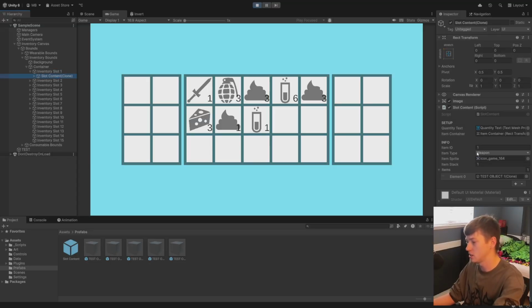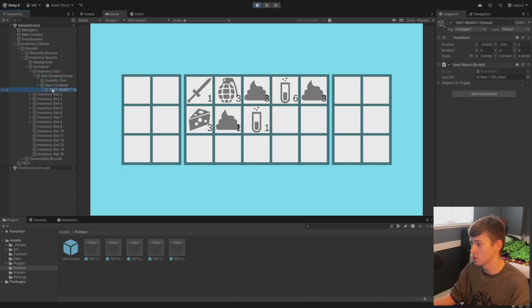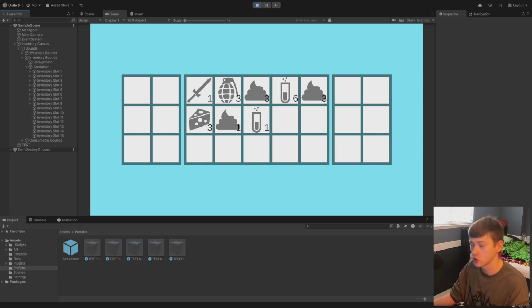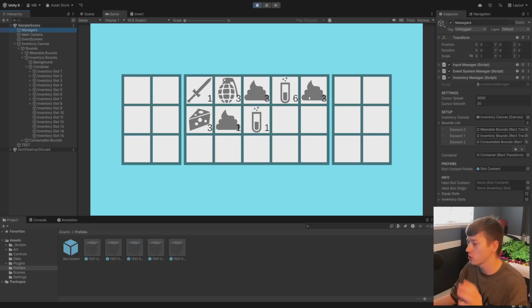The slot content has an item ID of 1, the item type is weapon, the item sprite is the sword icon that you're seeing on screen, and there's only one in the item stack. There's only one that's allowed in the item stack. If you look under items, this is the actual object that is the sword item. So we'll open the slot content, there's an item container, transform, and under that is the object that is the sword. So now I'll show you the inventory manager.